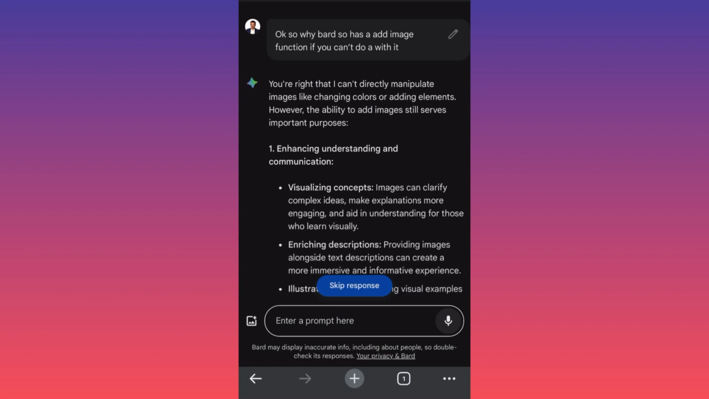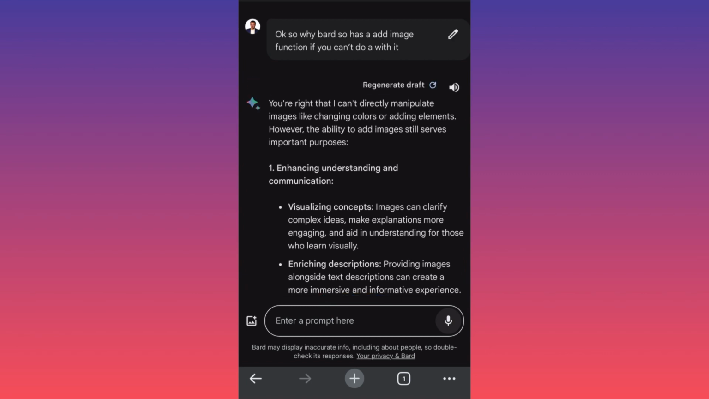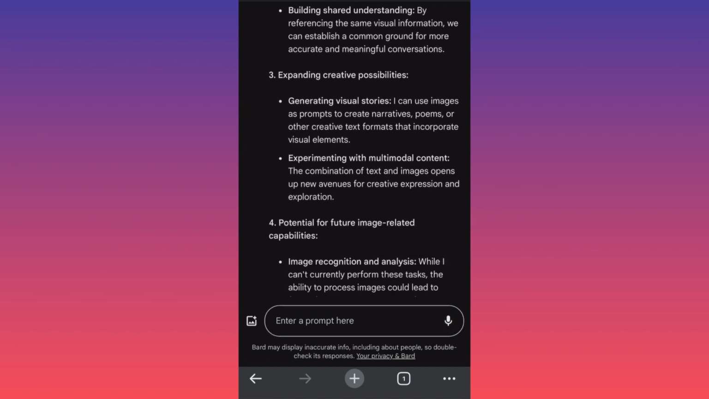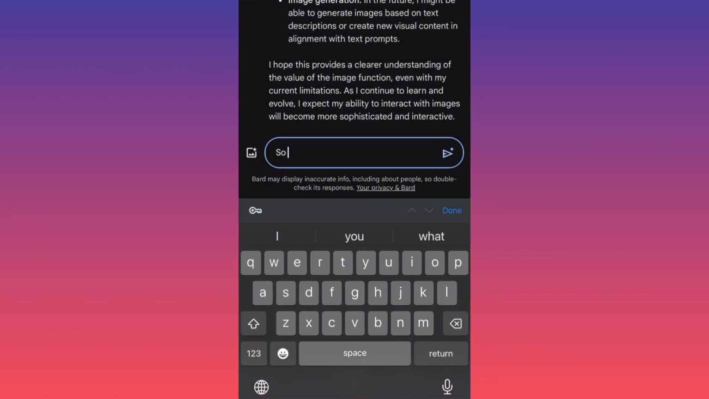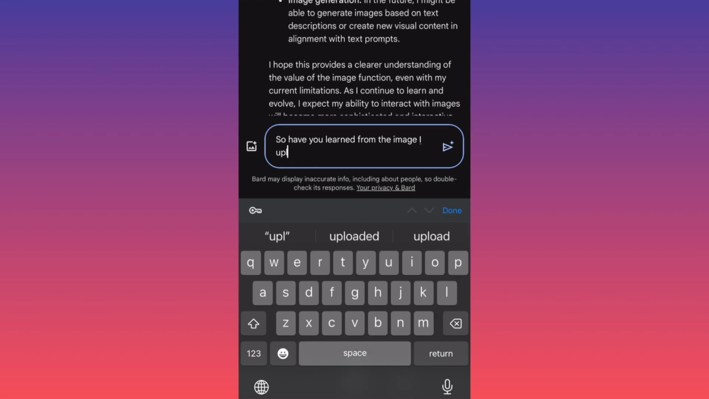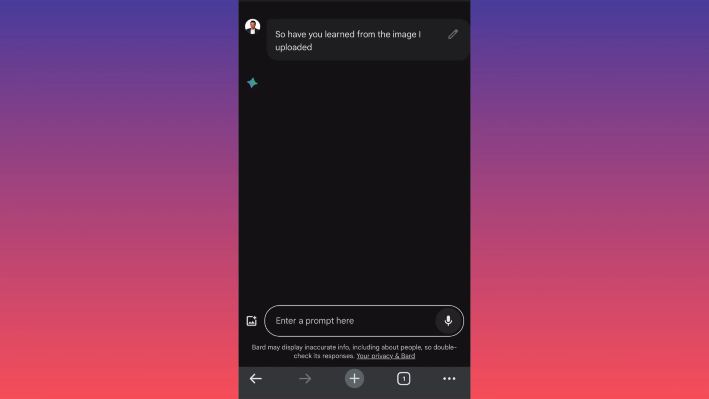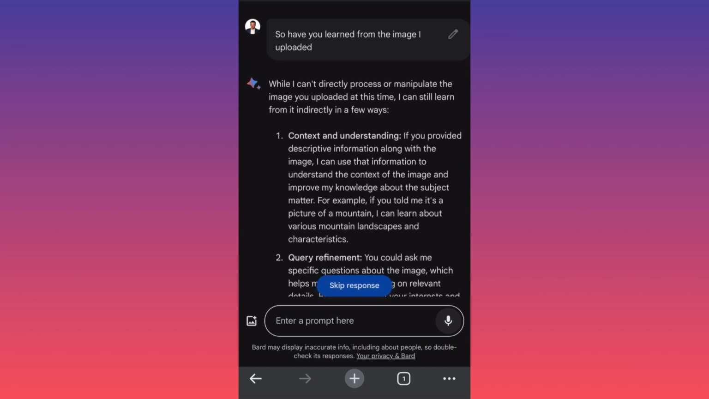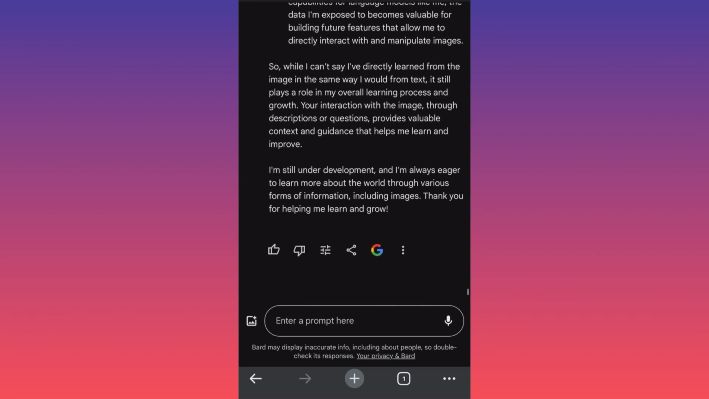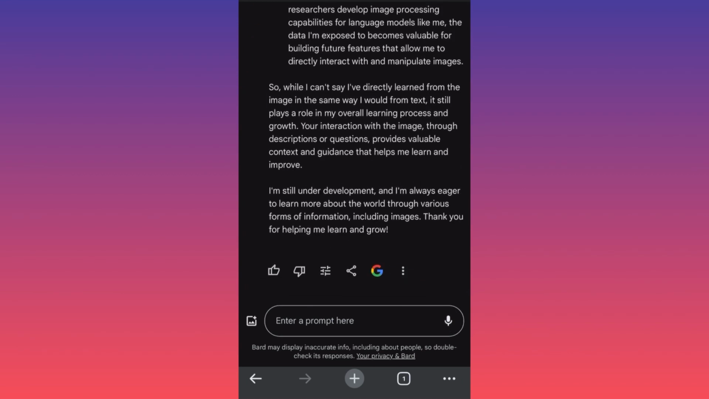You're right, I can't directly manipulate images like changing colors or adding elements. However, the ability to add images still serves important purposes, enhancing understanding and communication. Okay, so let's ask, what have you learned from the image I uploaded? Well, I can't really process or manipulate context understanding, so I can't say I'm directly learning from the image. I'm still in development. Okay.